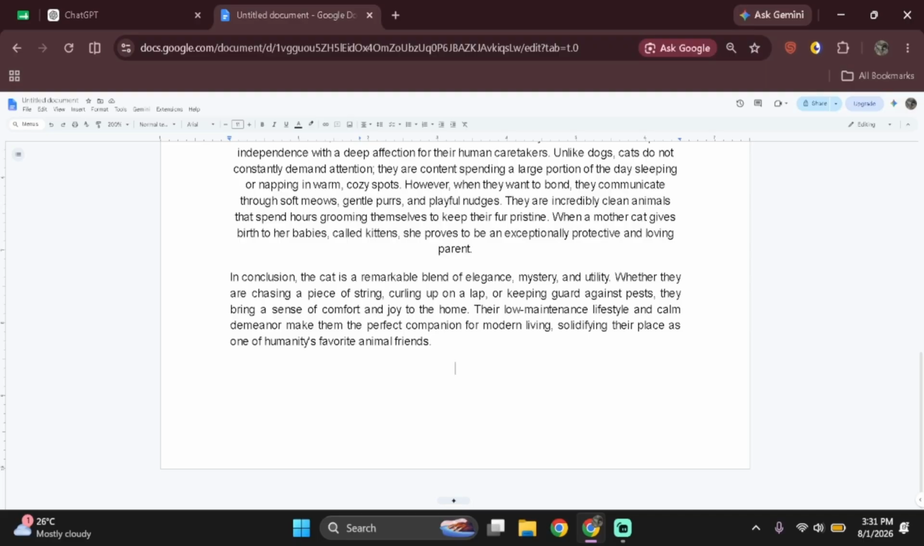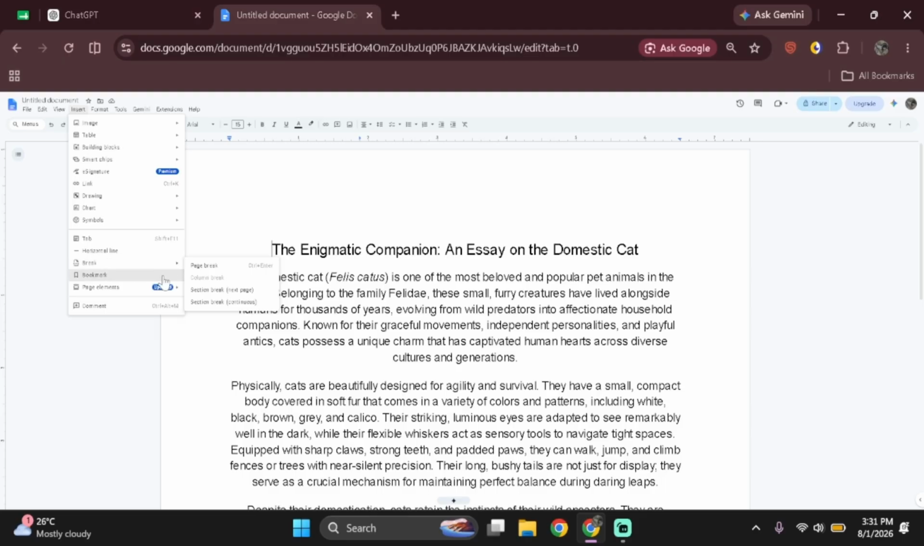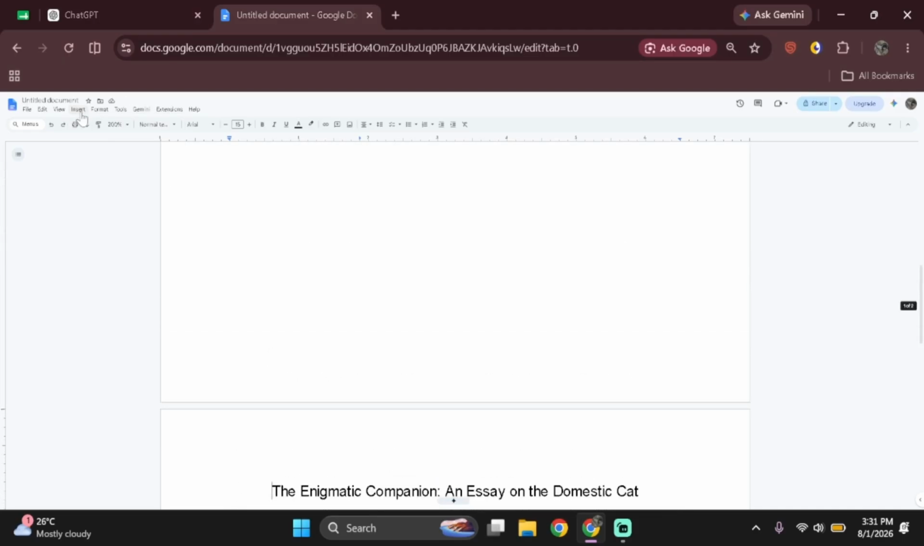And then you need to go ahead and simply place the cursor on the very top of that page. Now click on Insert, then click on Break, then choose Page Break. And just like that, click on Insert again.